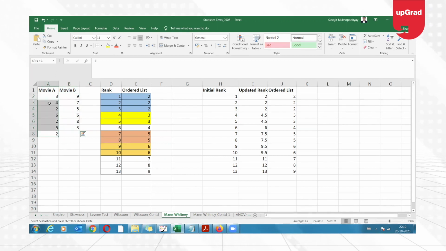And here, as you can see, intentionally what I have done is I have made one less observation in movie 2, which means it's not mandatory that the number of observations has to be the same. This is done on purpose to show you that this test absolutely works even if the number of samples in the distributions are not equal. So here we have created the rank and we have ordered the list.